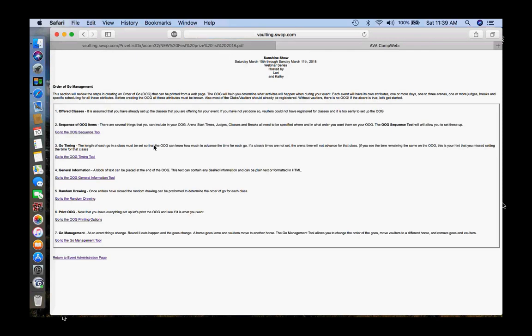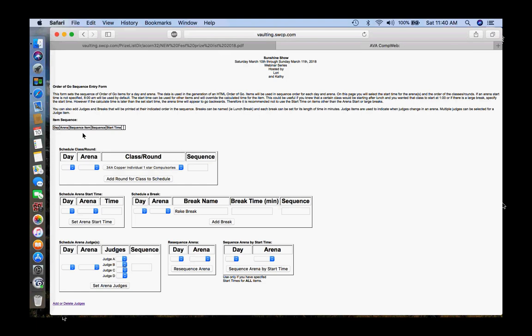So close of entries has happened. It's moved on, and nobody else can sign up. So now we're going to set up how we do our order of go. Okay, so the sequencing tool is basically what happens when. You have a day, an arena, a round or class, and the sequence.